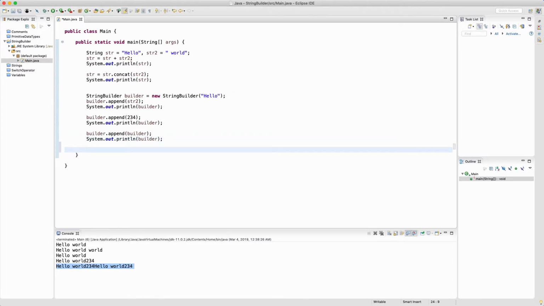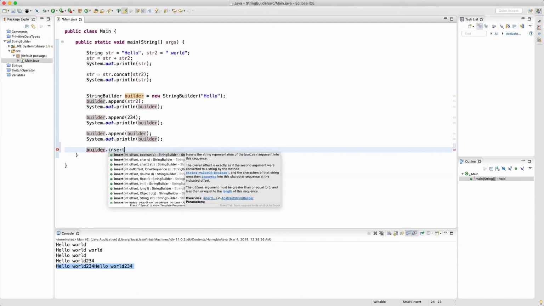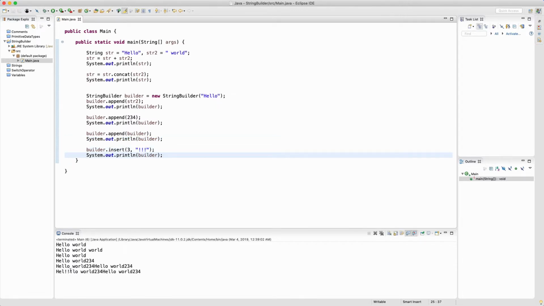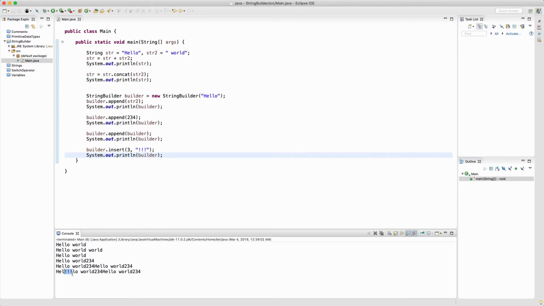Let's insert something into our builder. Here we need to specify the offset. Let it be 3. And here we need to send some string, for example. And print the result. And you might see that these symbols were inserted.